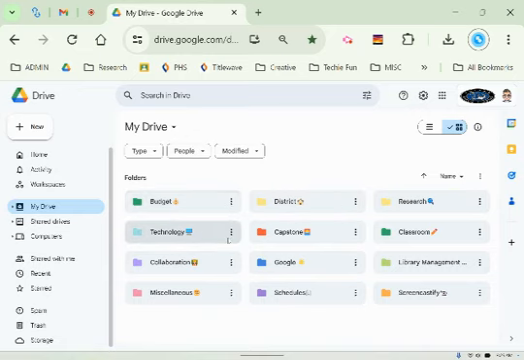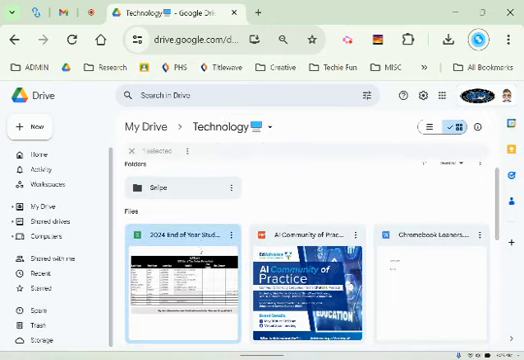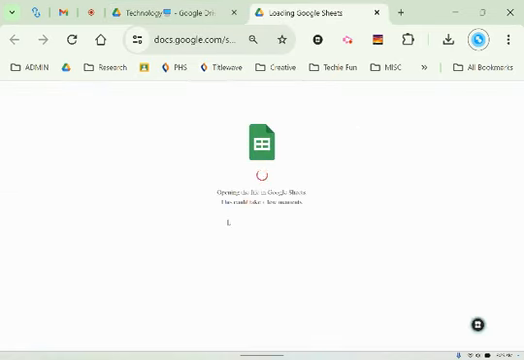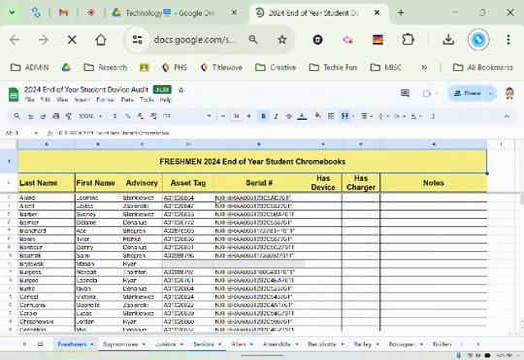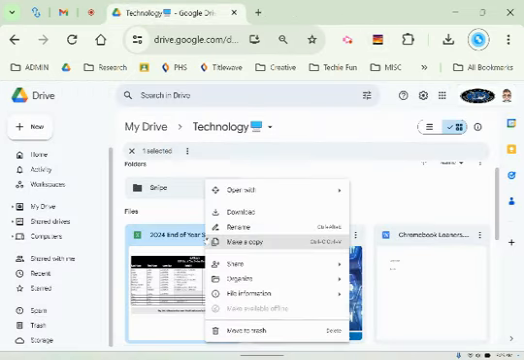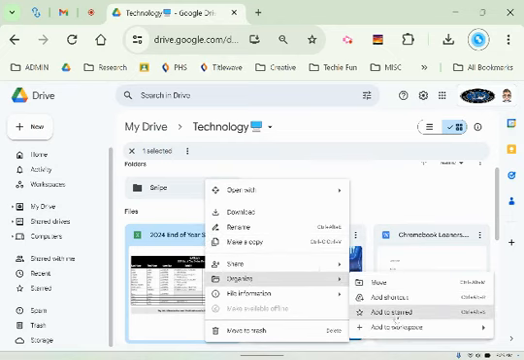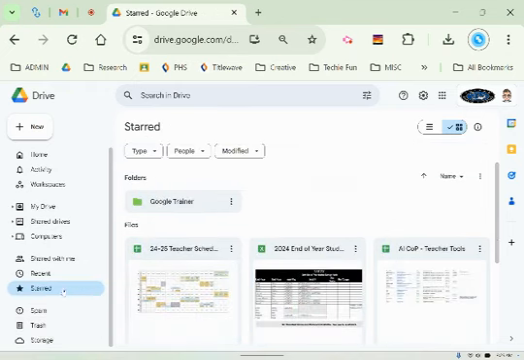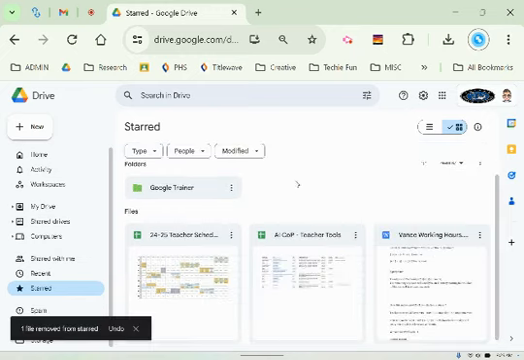Let me go into this tech folder, and let's say I want this particular document to be starred. Do you see it right here? There's the star right there. And I can click it that way, or I can right click here and organize, add to starred. So when I do it that way, there it appears right here. I am going to remove that star. That's simple as well, remove from starred.